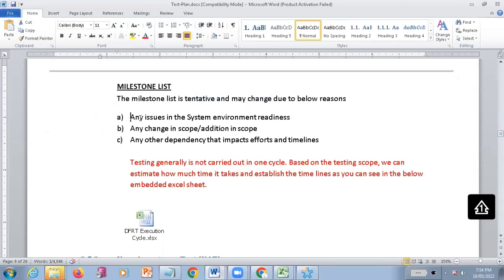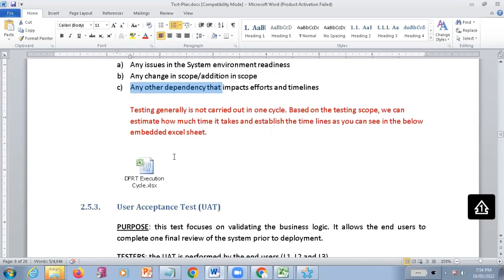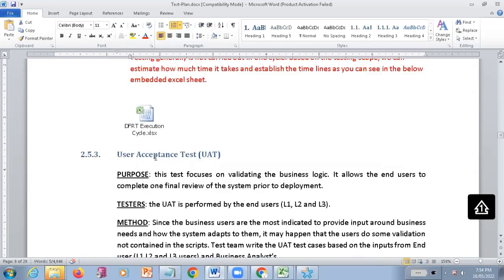That means, what are the reasons? Any issue in the system environment readiness, or any changes in the scope or addition in the scope, or any other dependencies that impact efforts and timelines. These kinds of things are going to be there. So based on this, it's going to get varied.